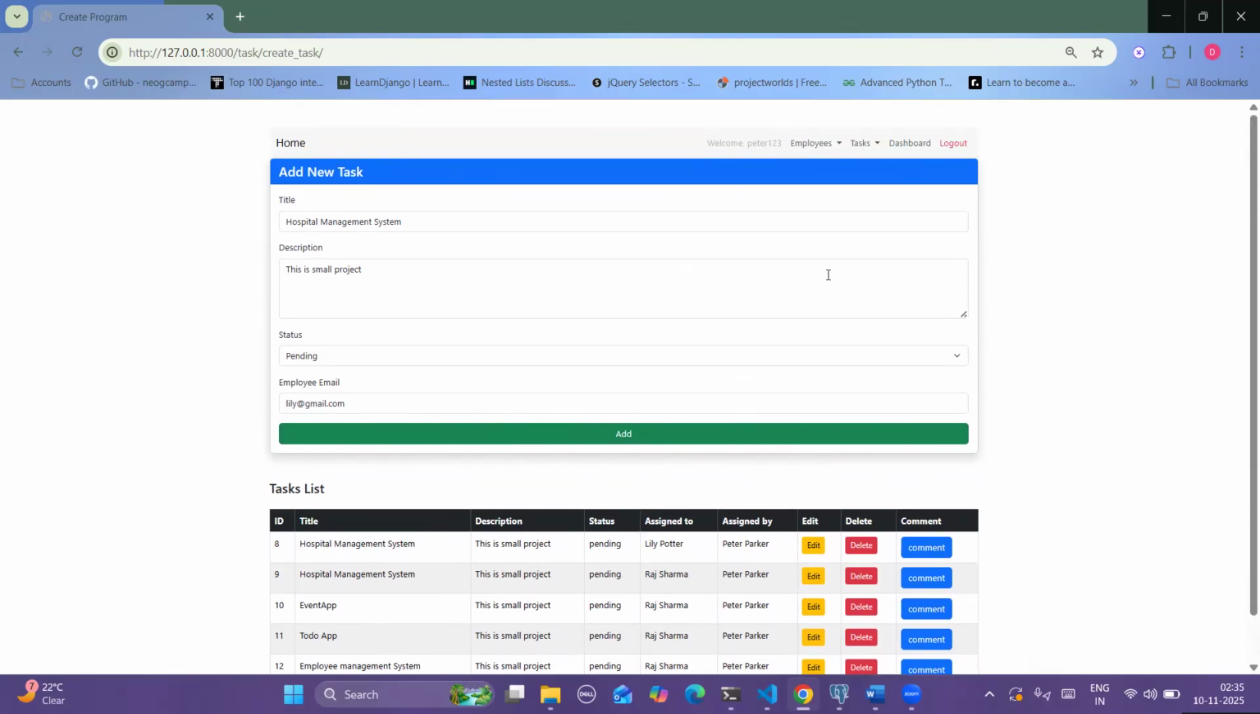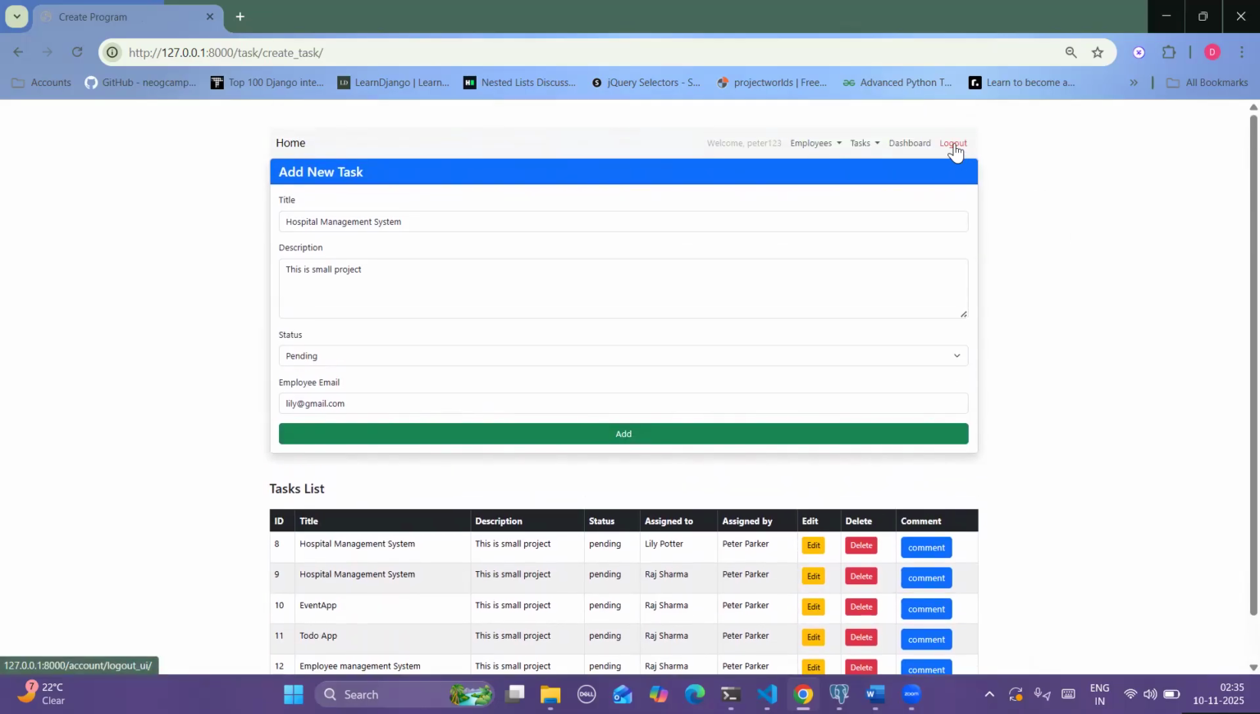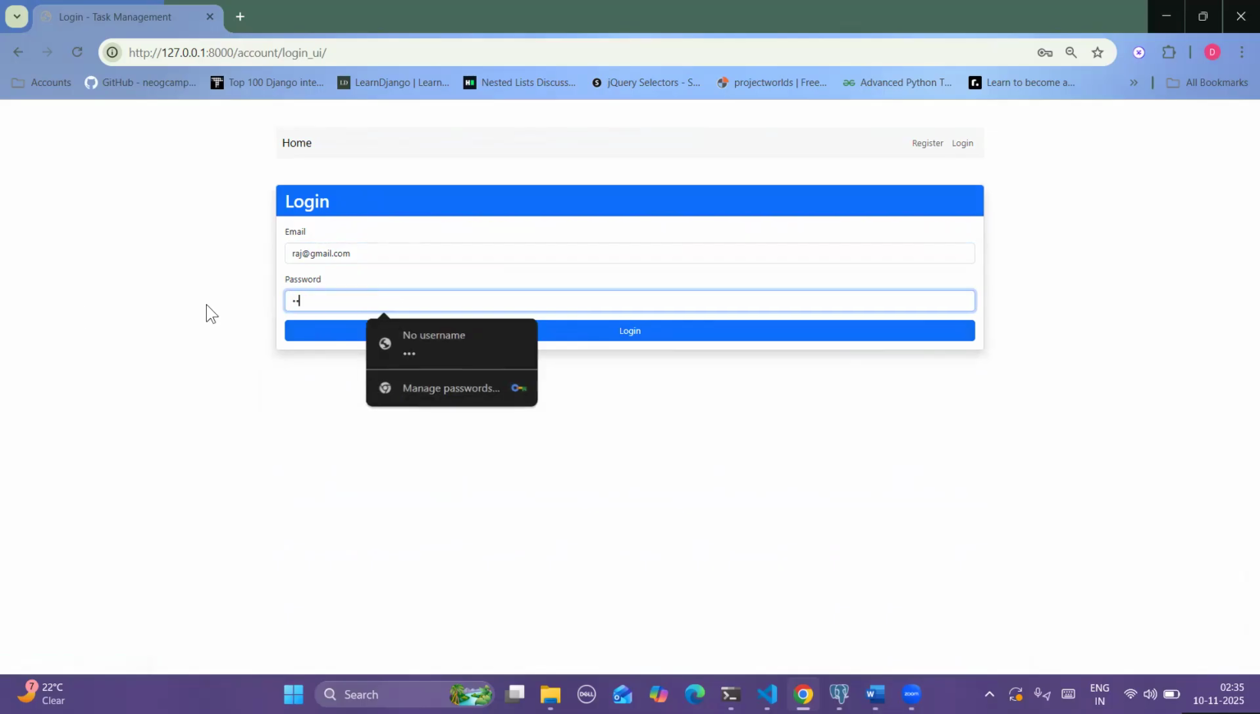Okay. Now if I come back to the Raj portal, let's log out. And now if I come back to the Raj portal, I provide the valid password.